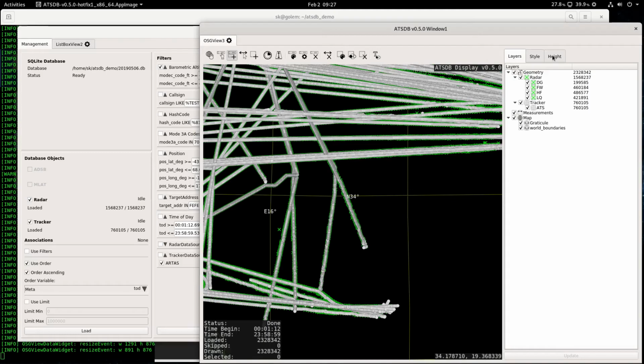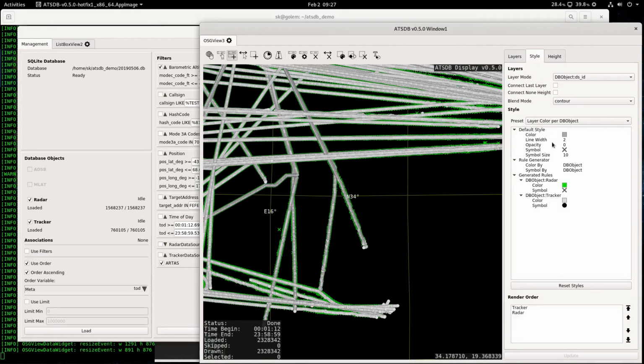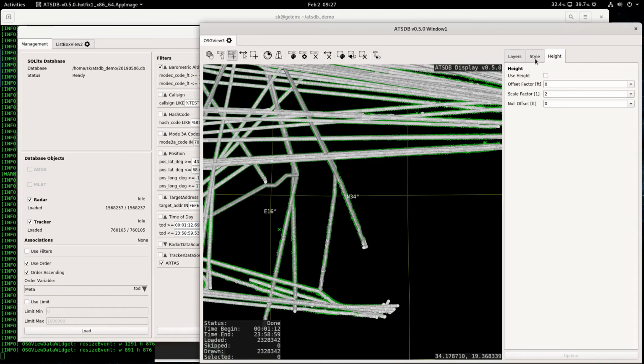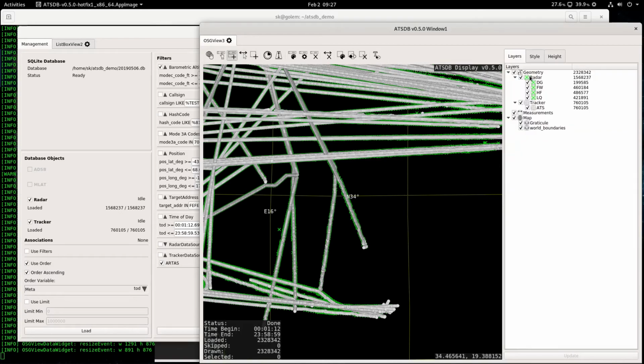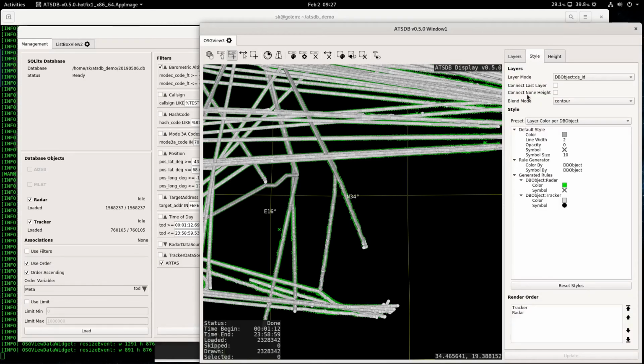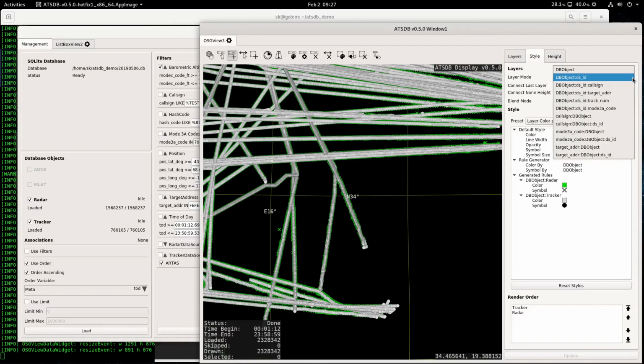Here, a new tab exists. So style and height are now different. In the style tab, you can basically configure how the data is shown. Previously it was called the group mode, now it's the layer mode, which defines which layers are created here. So this allows you to, for example, define which data you want to see, because you can disable showing the data and basically select based on which attribute you want to do that.